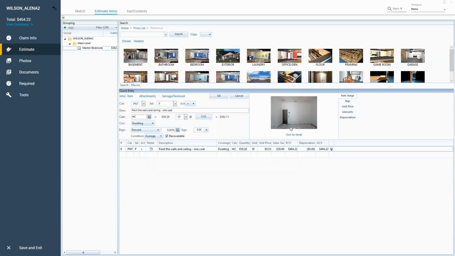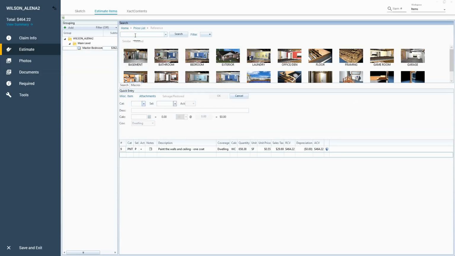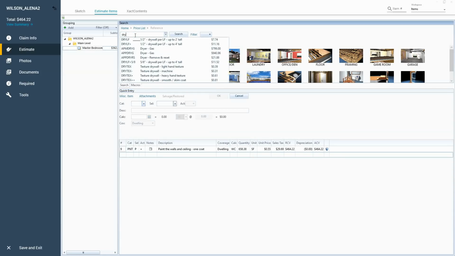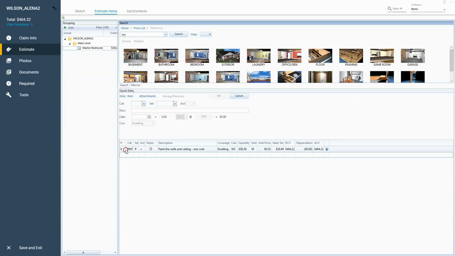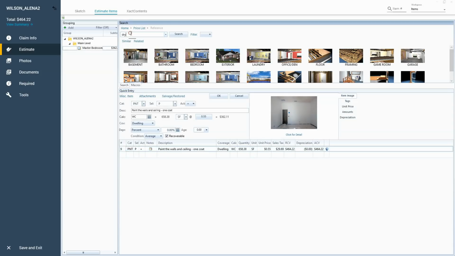So now that I'm very happy with this line item that I have here, I'm going to left click OK to accept that line item. And I'm going to go ahead and go up to the search, and I'm going to search for drywall. So notice that I left click OK from this line item, going back and highlighting it. Left click OK every single time, guys, because if you leave this in the quick entry and then go search for another line item, it may replace it.